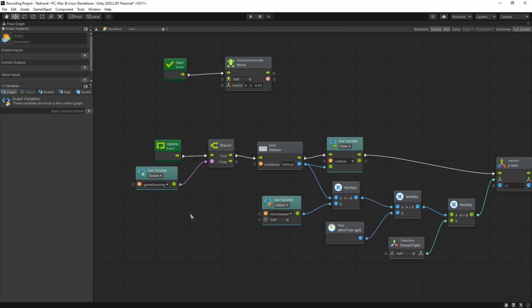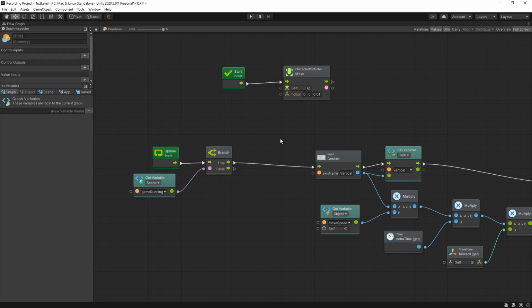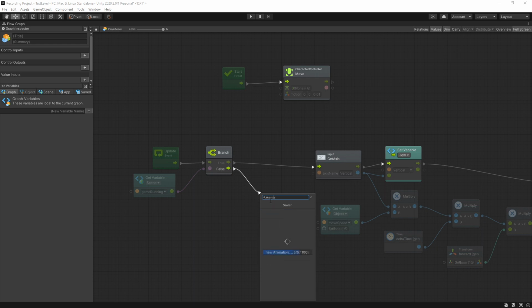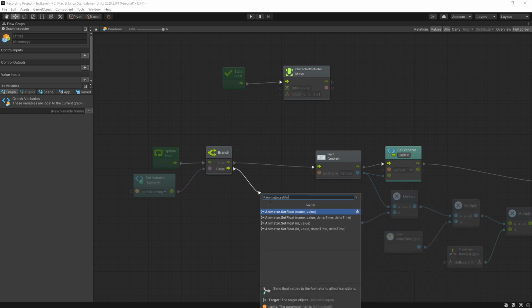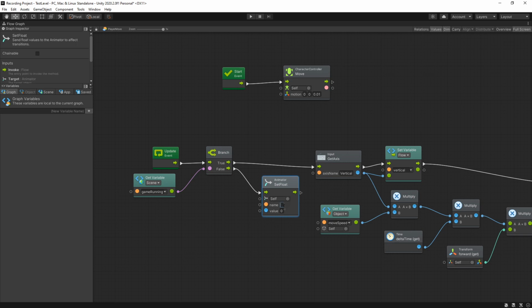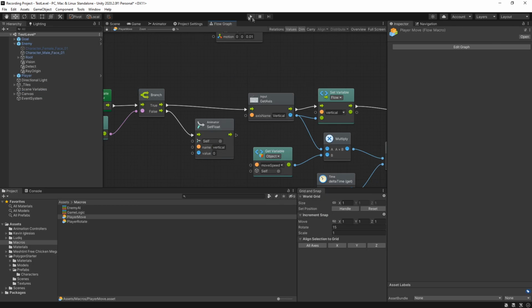So in order to make sure that I'm not endlessly running, I am going to add on to this false chain here an animator.setFloat, vertical 0. That way, if the game isn't running, I will, every frame, but it doesn't matter, be setting my animator float value to 0. Test it again.